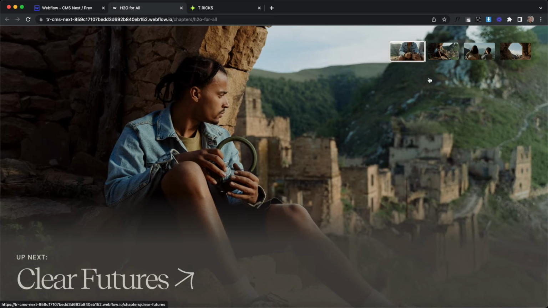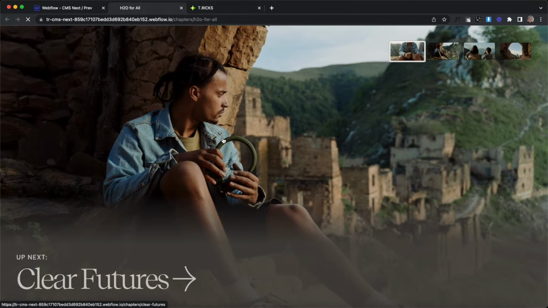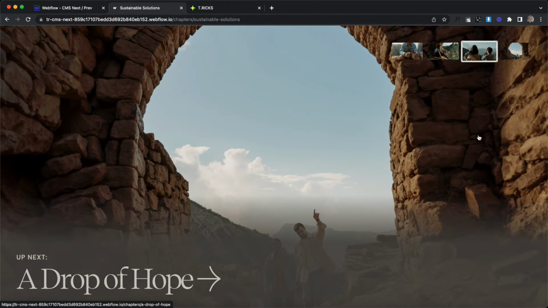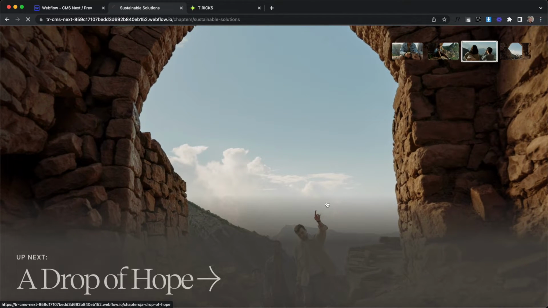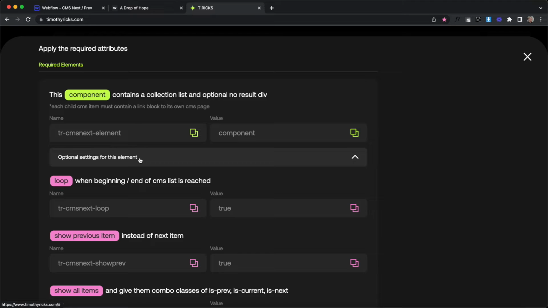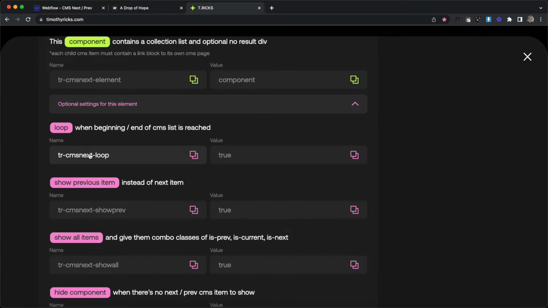So this is the page we're on, this is the next one, and that's matching this image here, so that's working. This next image is matching here, that's working great. And then if we click one more time, there's no next item in the list, so we get the journey complete screen.